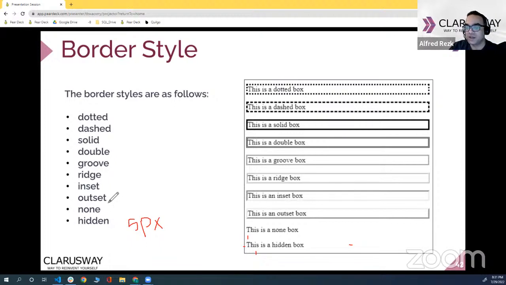But it's hidden. You can use outset, which gives you the illusion like this text is going up. You can use inset, like this text has been pressed. You can use ridge, which looks like this, groove, double, solid, dashed, and dotted. 99% of the time, you're just going to use solid. And again, you don't have to memorize them. I will show you how you can get a list of these property values.